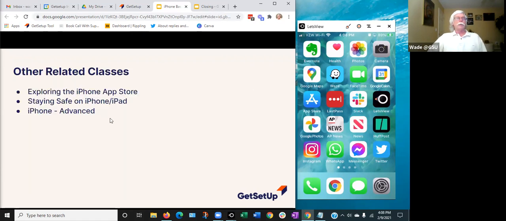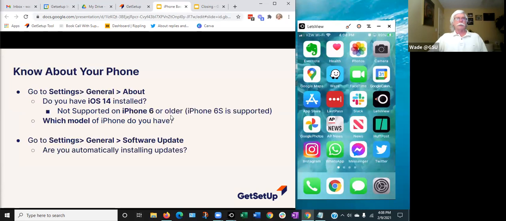I'm going to mention there are 3 other related classes. There's one class on exploring your phone's app store, so we won't be covering anything regarding how to use the app store. There's another whole class on that. There's a class on staying safe on your iPhone/iPad. It covers all the security and confidentiality issues, so we won't cover those in this class. And then there's another class, iPhone Advanced, that really picks up where this class leaves off. So there may be some things that I'll mention are covered in one of these other 3 classes, and we'll skip over those for this class. There's a lot more about the iPhone than we can cover in one class.